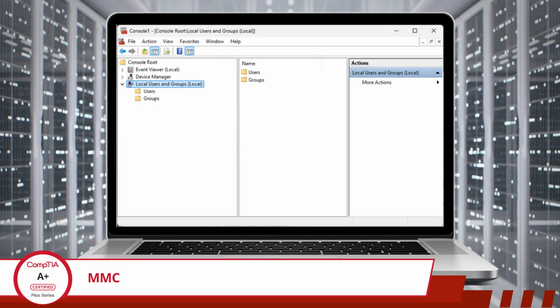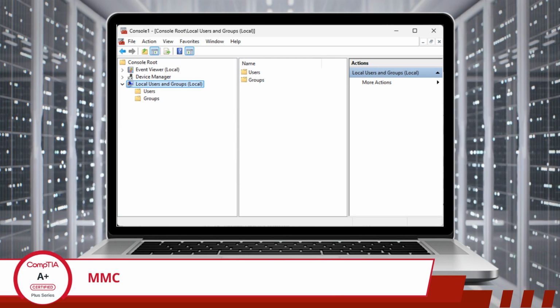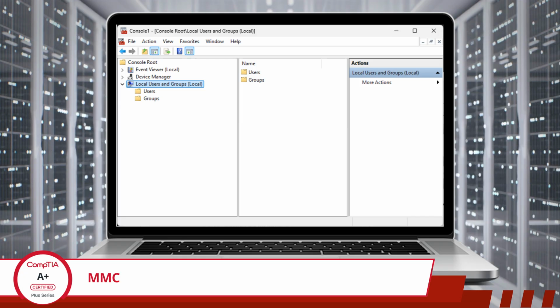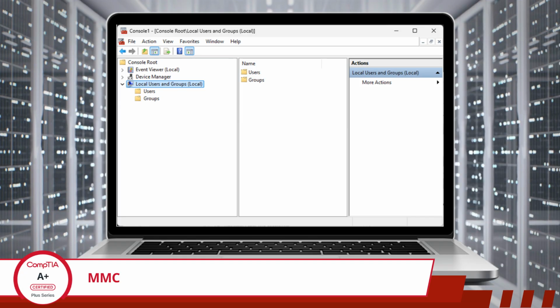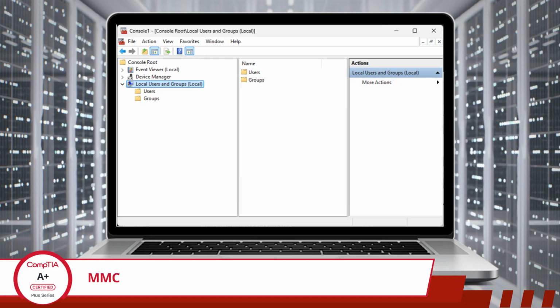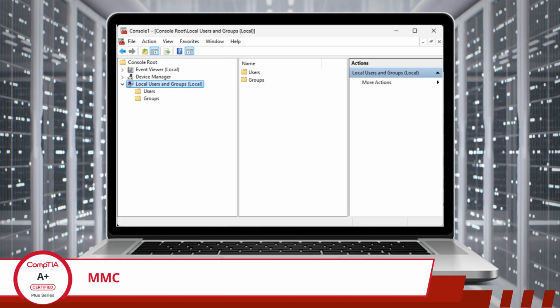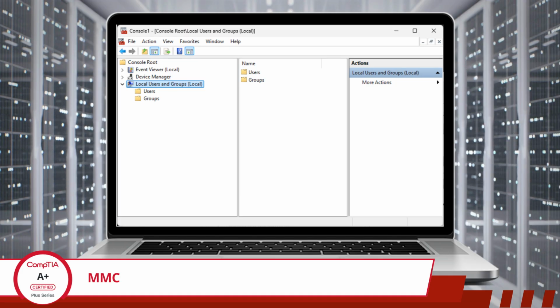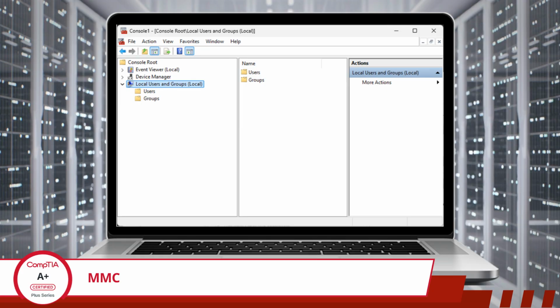Rather than opening each tool individually, MMC allows you to bring multiple tools together into one centralized console. For example, a system administrator could create a custom console that includes Event Viewer, Device Manager, and local users and groups, making it easier to manage and troubleshoot a system without switching between multiple windows.